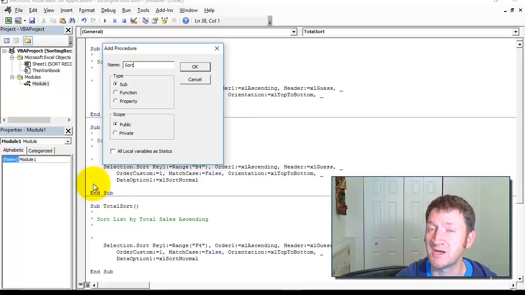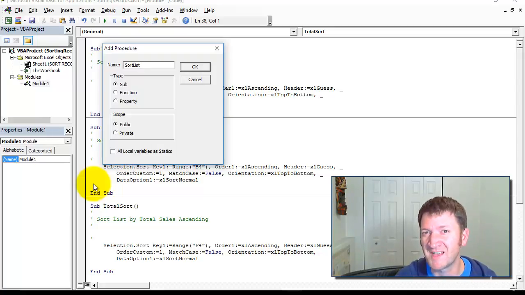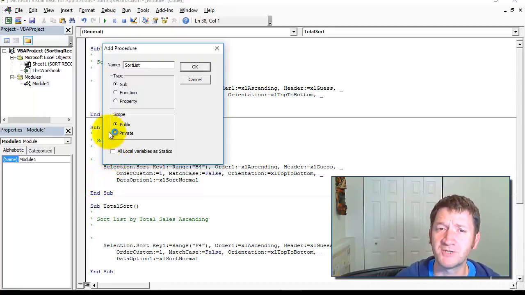All the same rules that we talked about with macro names earlier apply here as well. So I'm going to call this SortList. Remember all those rules that we had to adhere to? No spaces, 255 characters, no special characters. You can use numbers in there, but can't start the procedure or macro name with a number. All still applies here within procedure names. Exactly the same. Now the rest of the information I'm going to leave set to default. We're going to create a sub procedure, and it's going to be public in scope. I'm going to go ahead and hit OK.